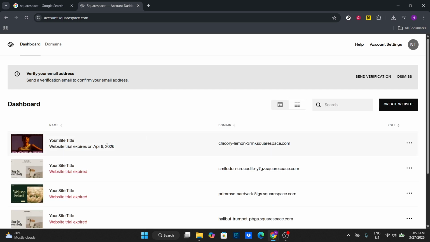Next, look for the three dots icon associated with that site. That's the overflow menu where Squarespace keeps additional options. Click those three dots, then choose permissions. This takes you to the permissions and ownership settings for the site. On the permissions page, look for the option labeled Transfer Ownership and click it.